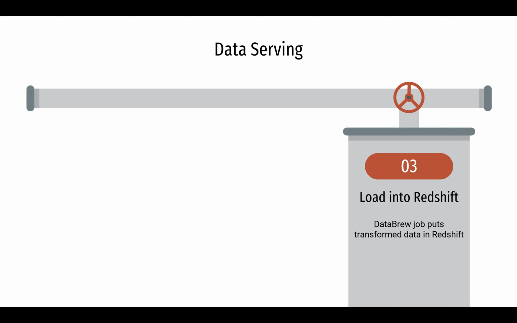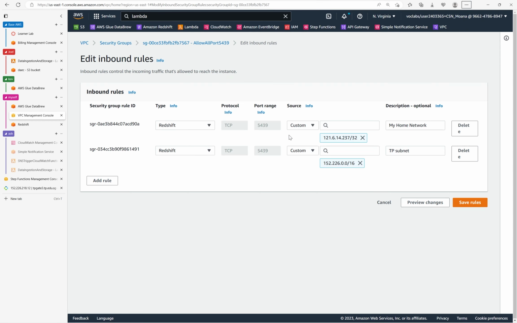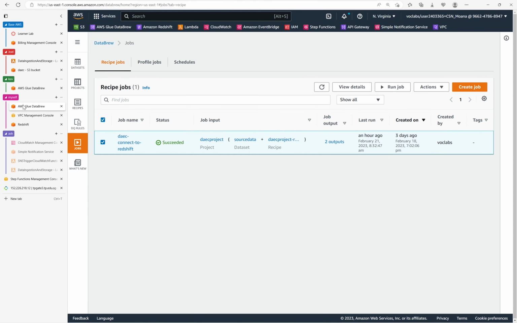So what is a job? A job is basically a task that is automated and actually takes the input data, transforms it through DataBrew, and then outputs it into our serving layer. How does that work? Again, we'll have another demonstration.